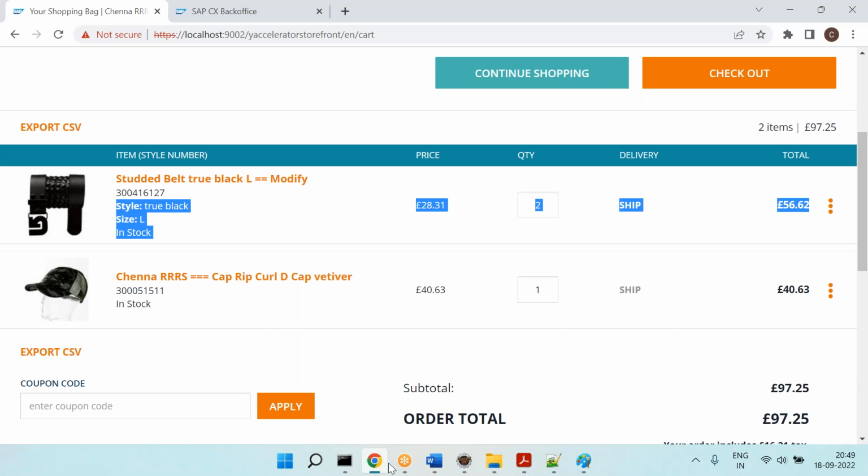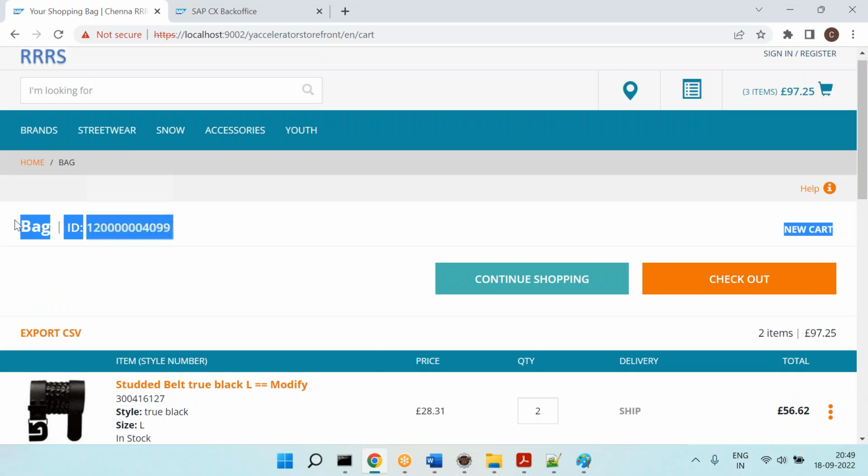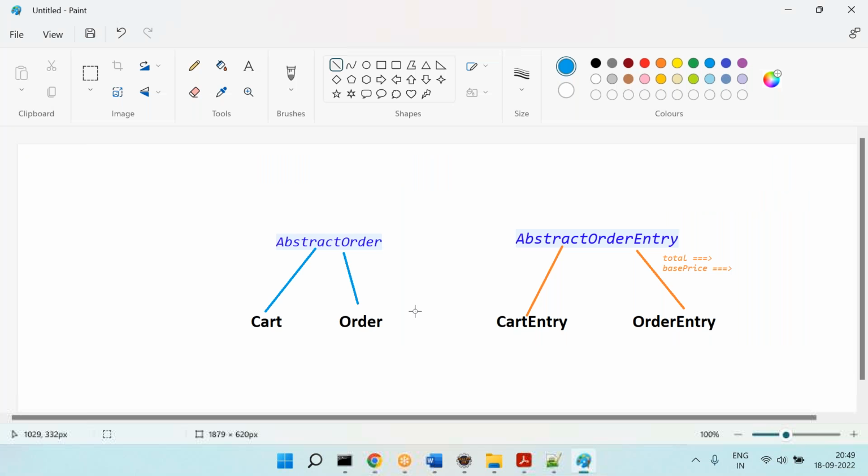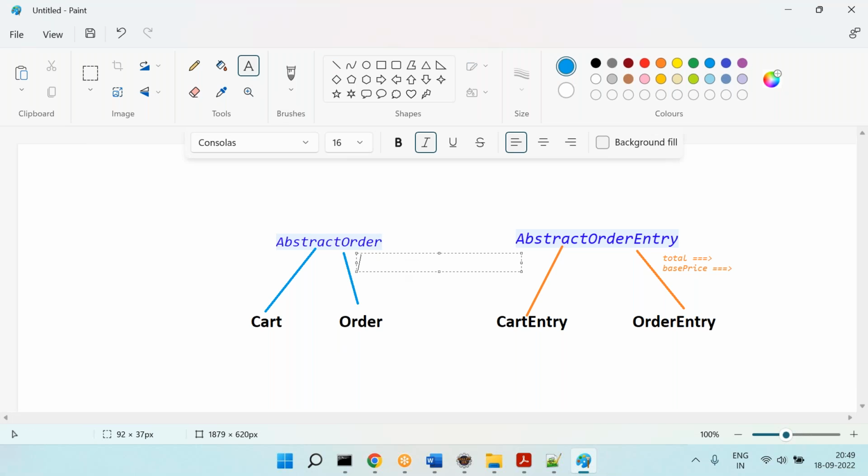Now let's come to the cart level. This is the cart, and this cart is having the total. This is the cart total. Similarly, we will have an order total, right? The answer is yes. So now tell me, total: shall I define it at cart level and order level, or simply put it at the abstract order level? Which one shall we do?